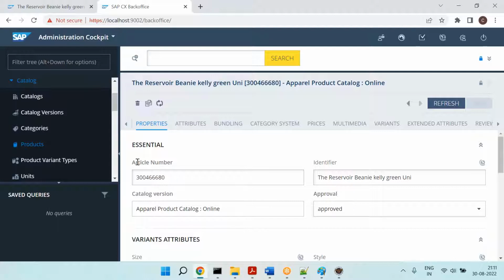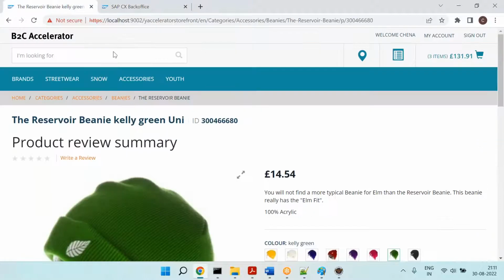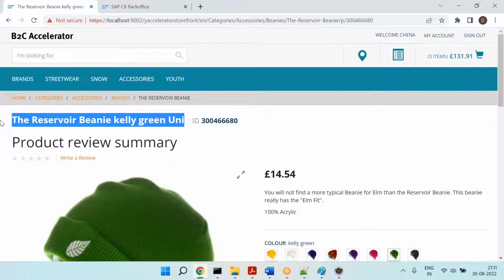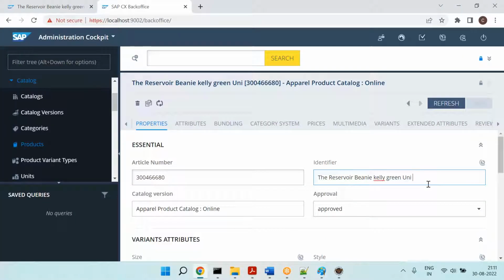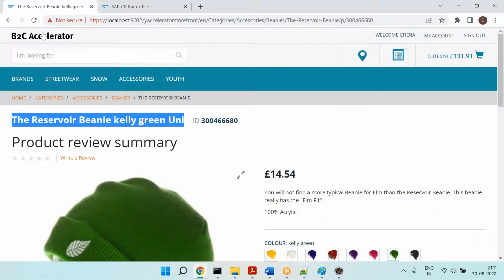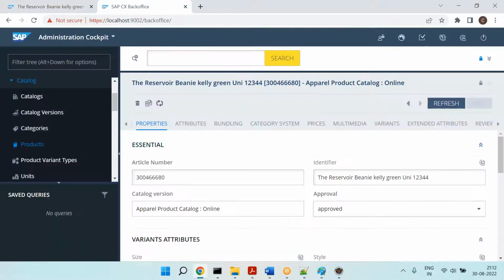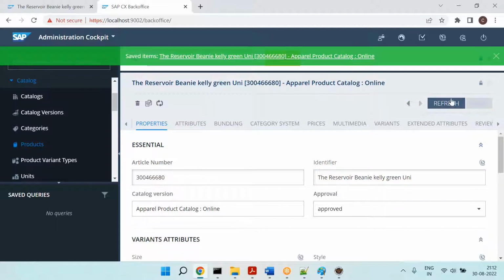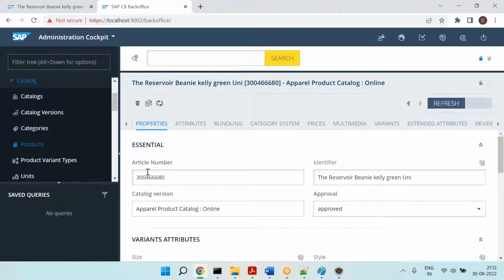There is an article number, that is nothing but this one. Then there is an identifier, which is nothing but the name, this one. So that means whatever you enter here, can you please see this? Refresh it. It is coming here. That means this is a name. Now tell me, do you see any difference between these two, article number and identifier, which is nothing but the name? Yes. There is a globe symbol here.